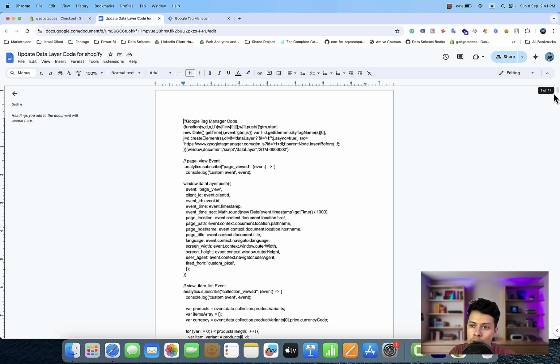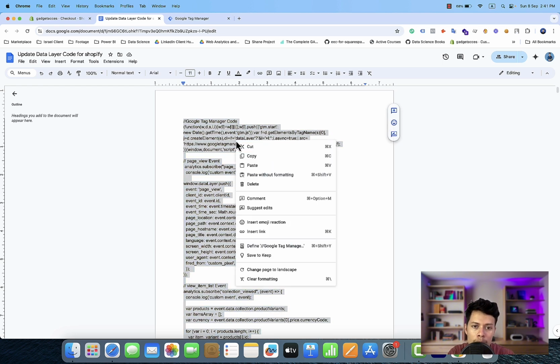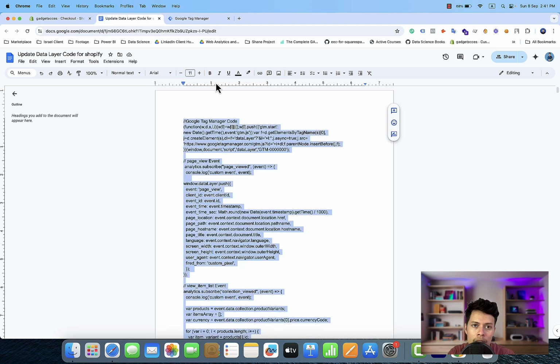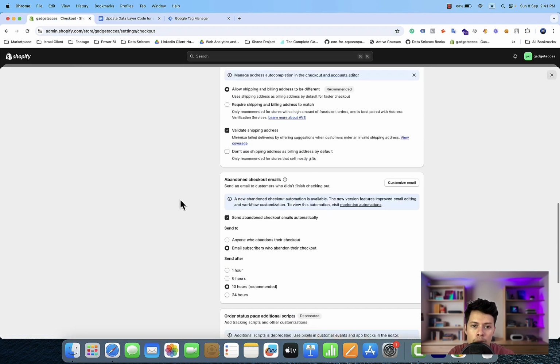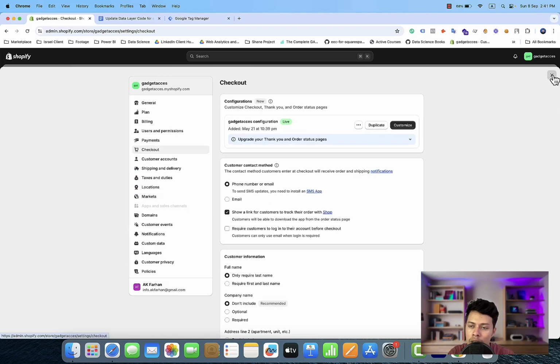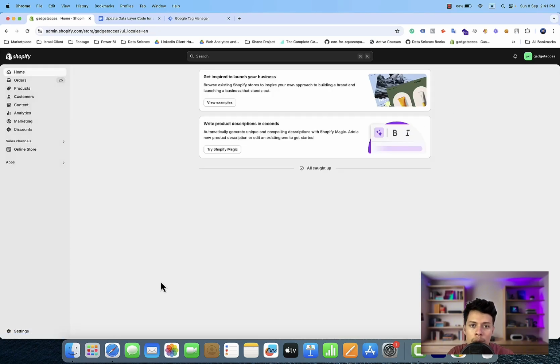There are almost 44 pages of code, and that's why I'm going to select all of those data layer code, then copy it. Then you have to go to the Shopify backend. Then you will find an option in the settings section in the Shopify dashboard. This is a Shopify dashboard.